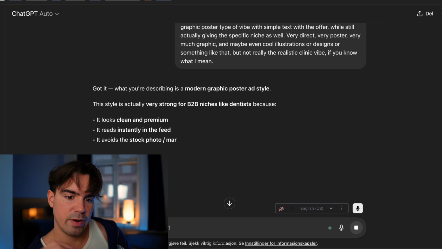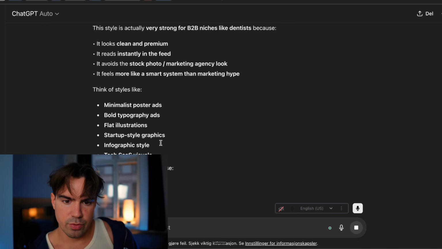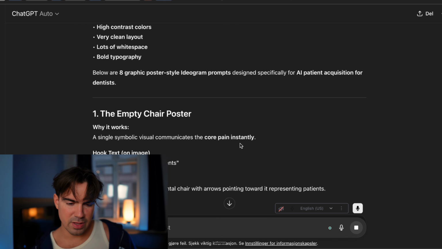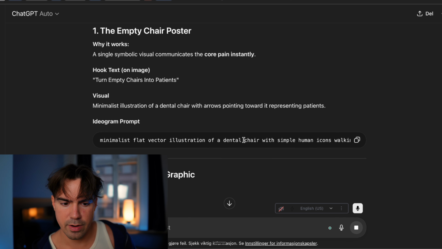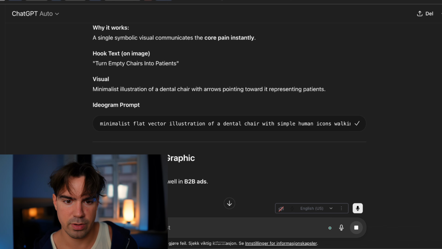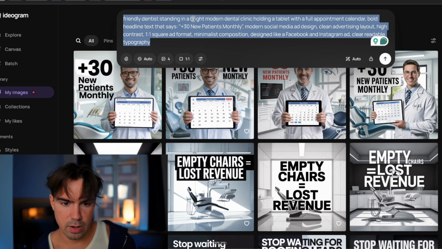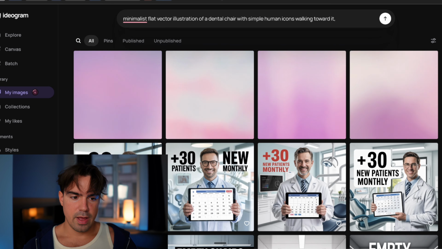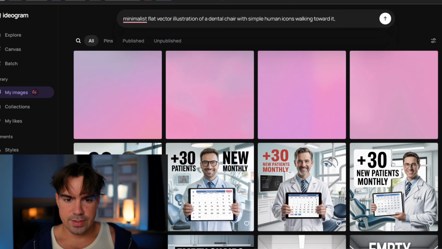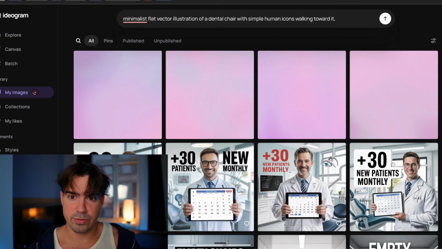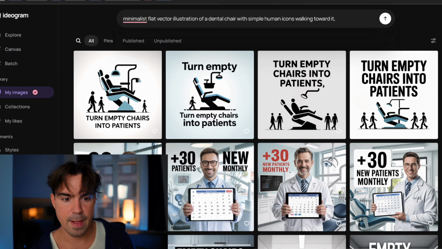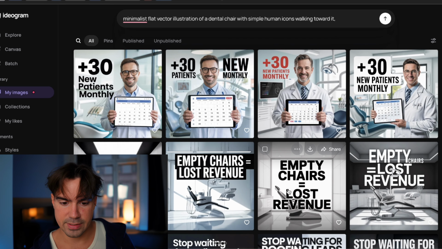It's probably going to give us a little bit of a different style since it says it's very strong for the B2B niche. So let's just see right here. We can already copy this so that we're not wasting any time. If we just paste this in, let's see what it's going to give us. I'm pretty excited to actually see this. It's going to give you a bunch of different examples, so you can always go back and forth with ChatGPT and with your prompt. And look, this, in my opinion, is already looking way better than something like this, right?